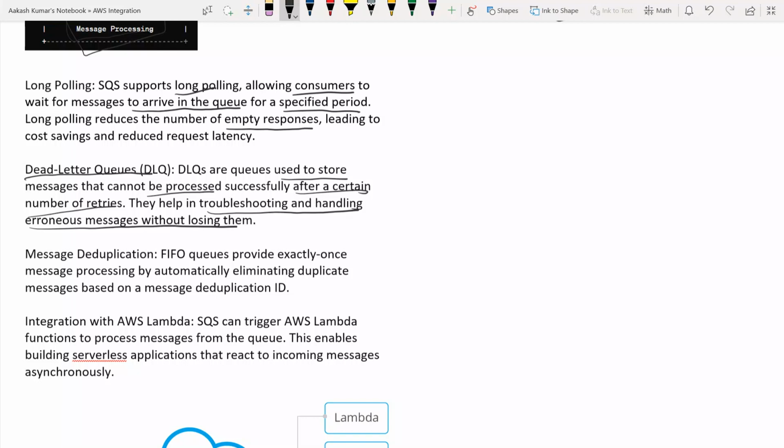Okay. Now message deduplication. FIFO queues provide exactly once message processing by automatically eliminating duplicate messages based on the message deduplication ID. We just learned about this FIFO queue that it will first of all sequence your messages. Second of all, it will not allow duplicate messages. So if you want message deduplication, then you have to go with FIFO queues instead of standard queues. And we just saw a demo, and also a lot of diagrams and examples.